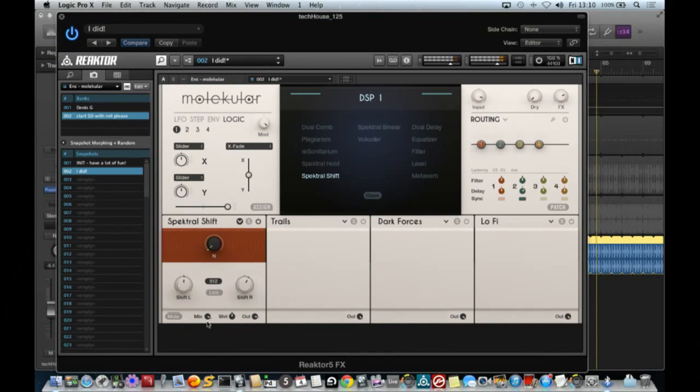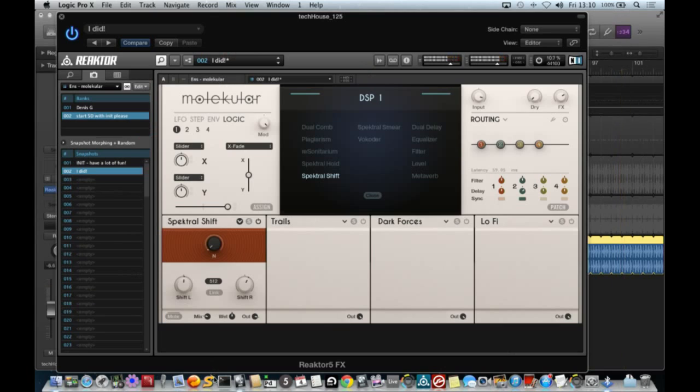Okay, and you can use it to create kind of pitched elements from drum beats, or just to add interesting layers to your drum loops. Okay, so that's a spectral shift. It's a nice easy one to use because there are not many controls on it. Spectral smear, I should say.